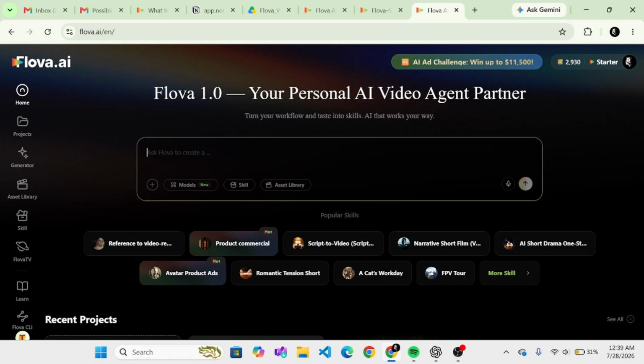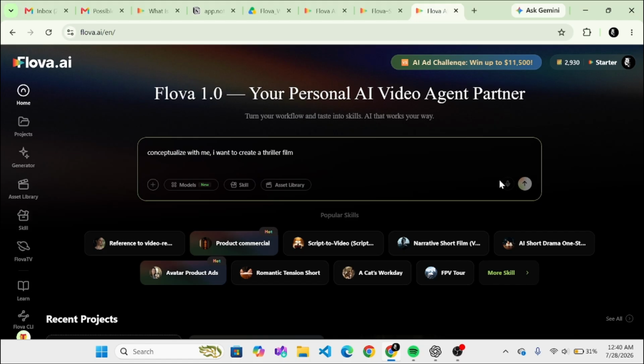Now, you might be wondering, how do you actually use the Flova agent? Well, it's super simple. Just click right here in the prompt box and tell it exactly what you want. For example, I could type, "Help me come up with a concept for a thriller film," then hit generate. And just like that, Flova gets to work.